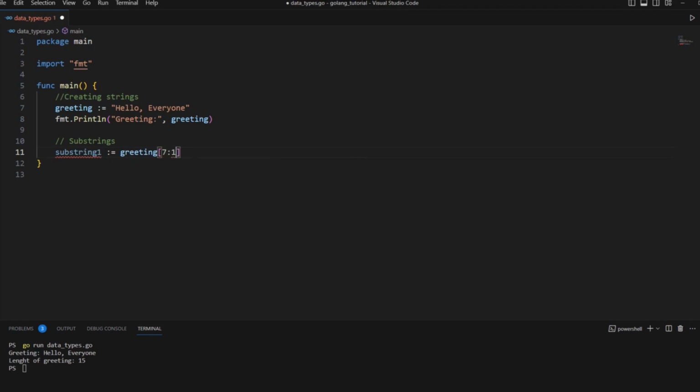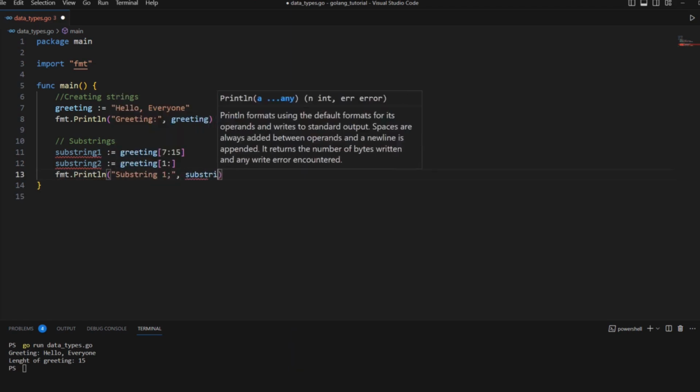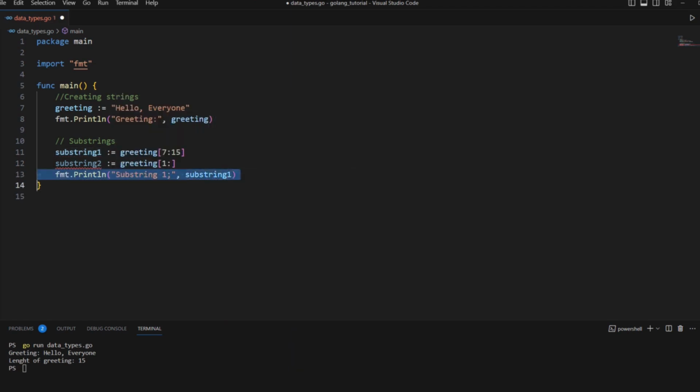Extract a substring from index 7 to 14, exclusive, of the greeting string. Extract a substring from index to the end of the greeting string. Print the first extracted substring. Also, print the second extracted substring. Same here.